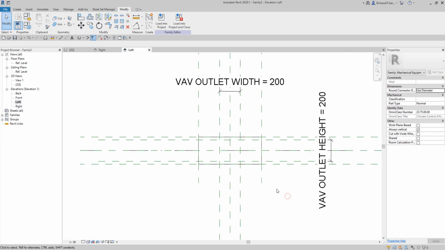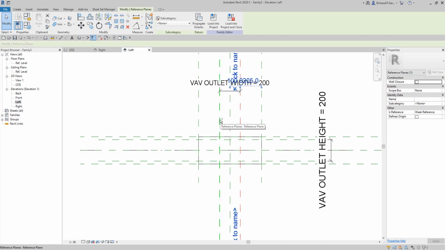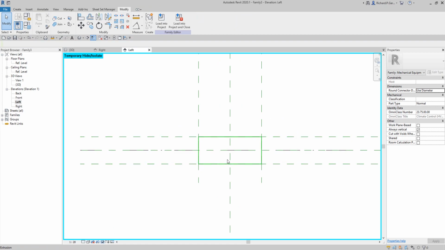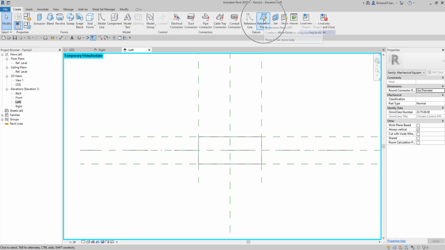Now next, I'm going to select all the reference planes which define the VAB outlet sleeve that we have created a while ago. So I'm going to go ahead and select this, hold control. So I'm going to hide this. Okay. And then after that, let's hide that for clarity. There you go. Now let's create another reference plane. So create reference plane.